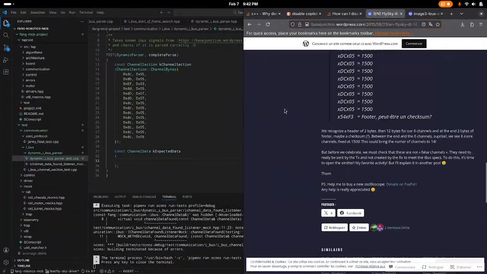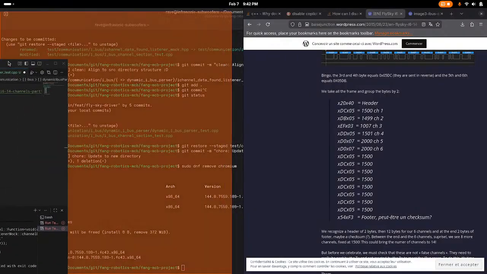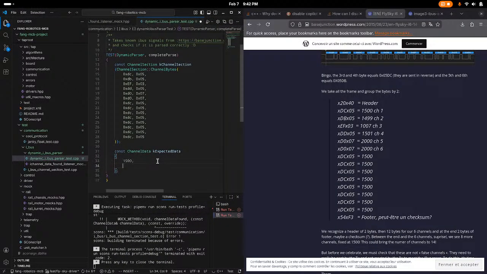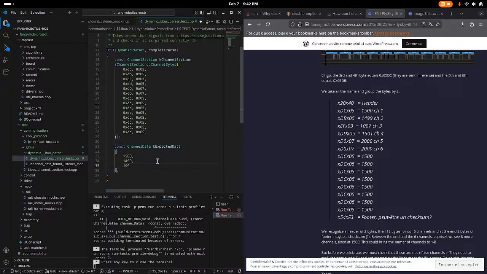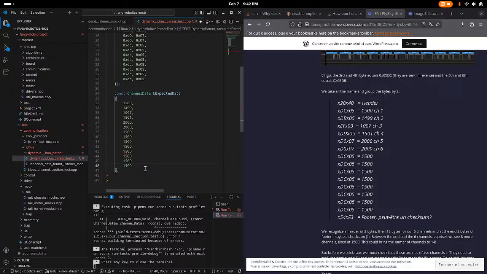Oh, that works. No, it doesn't. Now it works again. So 1500, 1499, 007, 1501, 2000, 2000, and then how many times? 1, 2, 3, 4, 5, 6, 7, 8. And then again 1, 2, 3, 4, 5, 6, 7, 8. And you might say, oh, we screwed up a little bit, but I guess I screwed up again. Oh, that's not anymore. So expected data.